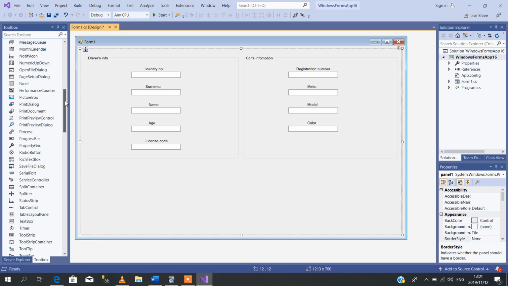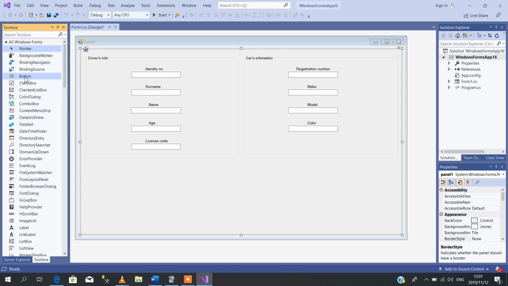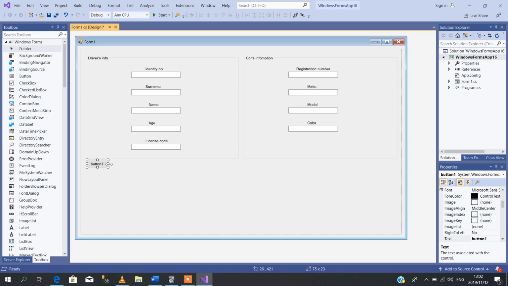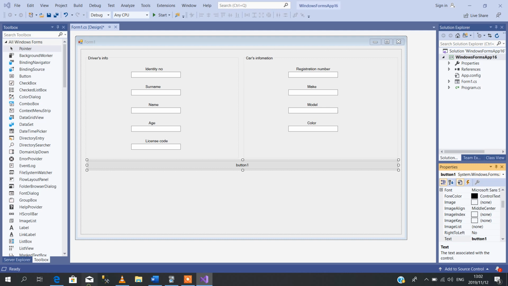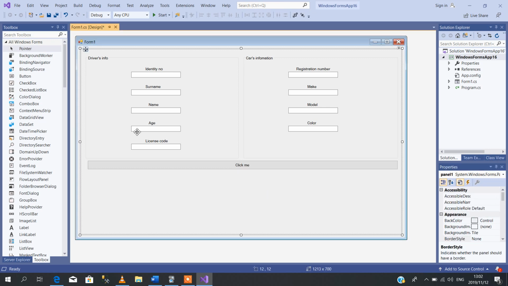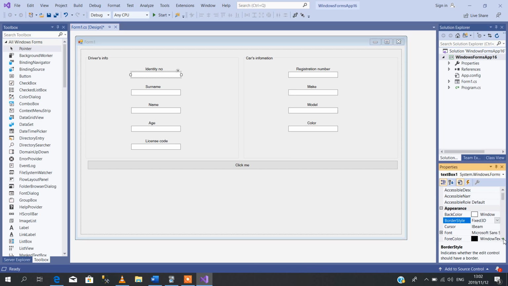We need to add buttons, so let's add that button over there. Let's make it look funny and make it that long. What should we call it? Let's just call it click me. So now let's go ahead and change the name property for that.